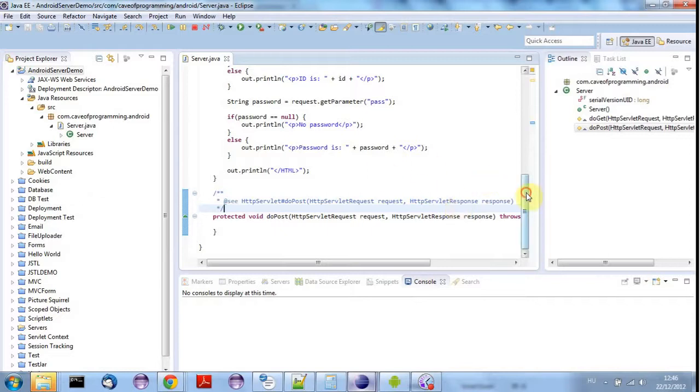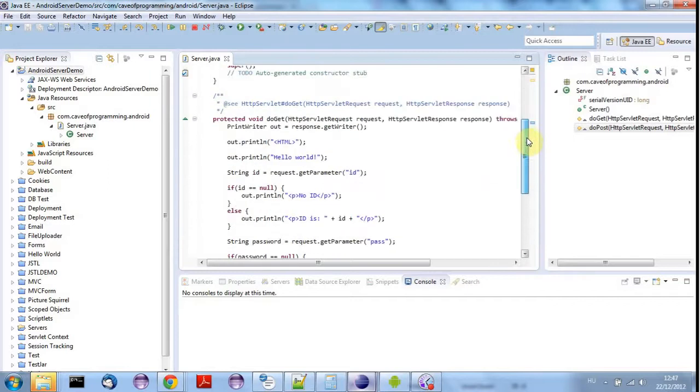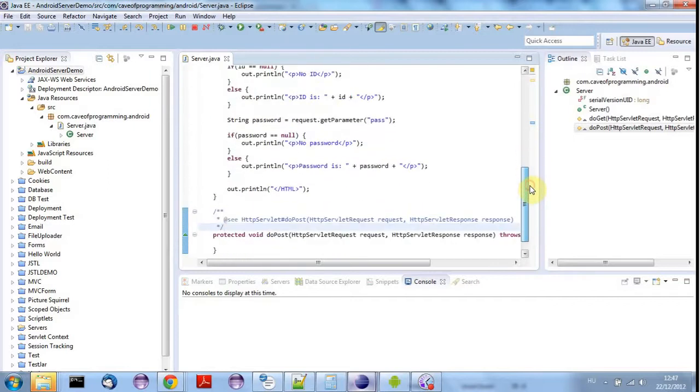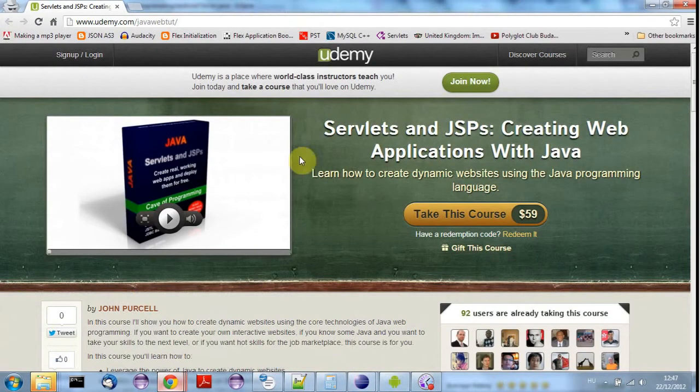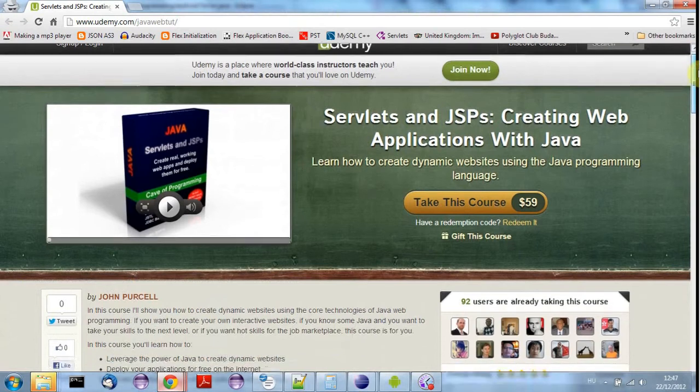And in fact, we've already got this servlet here that can respond to GET requests, and I'm just going to modify this one.